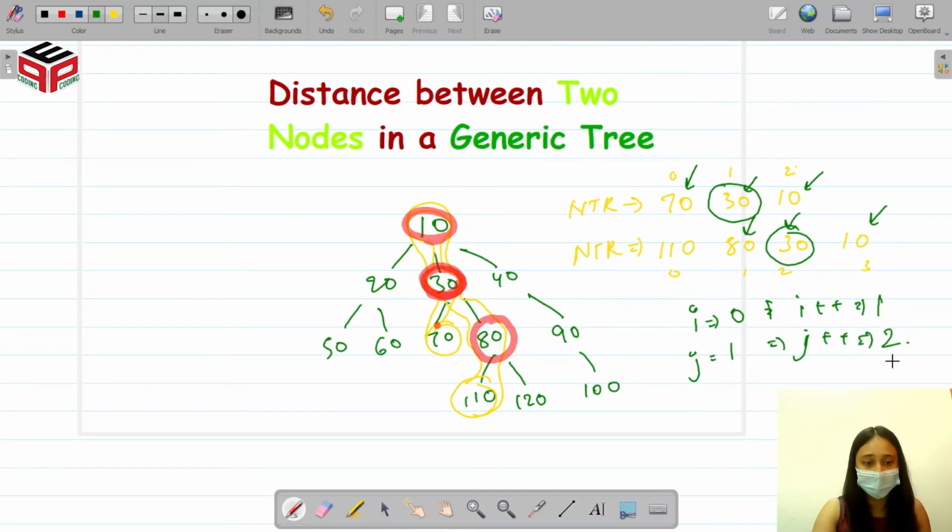So 1 and 2. Now when we add the values of i and j, which are pointing to the lowest common ancestor, we can find the distance between the two nodes in a generic tree. If we add 1 plus 2, we'll get 3. Let us see whether it's true for this node or not.